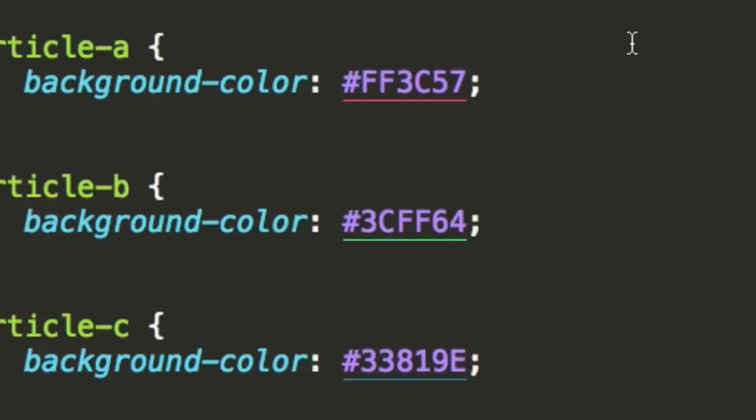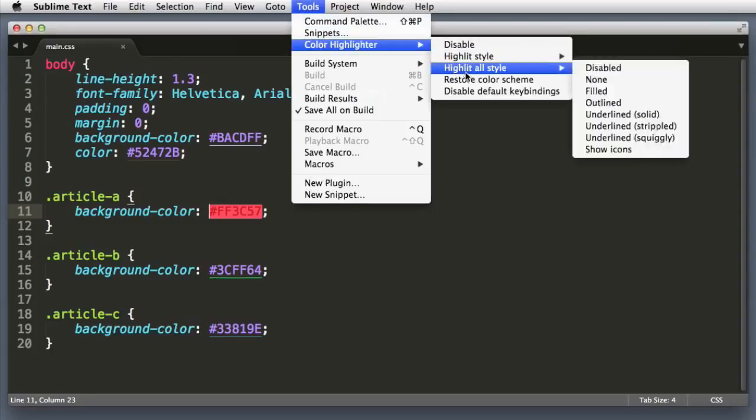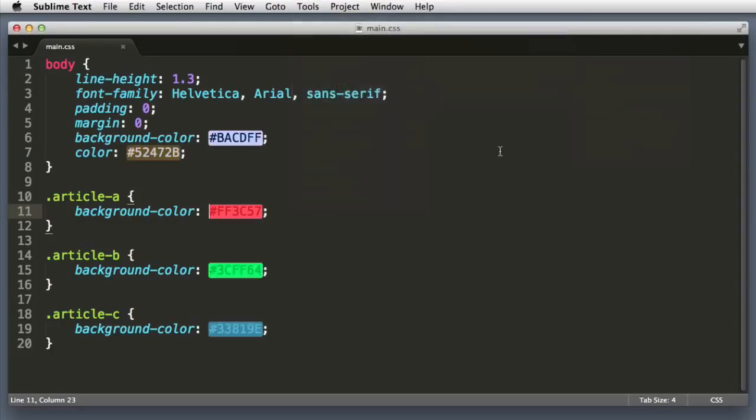So I believe by default, it's set to underline. If you look closely, you can see an underline of the relevant color. And then when I place my cursor within that code, then we see the full treatment. It's just personal preference, but I always want to see that full color treatment. So I set my options to highlight all style filled.